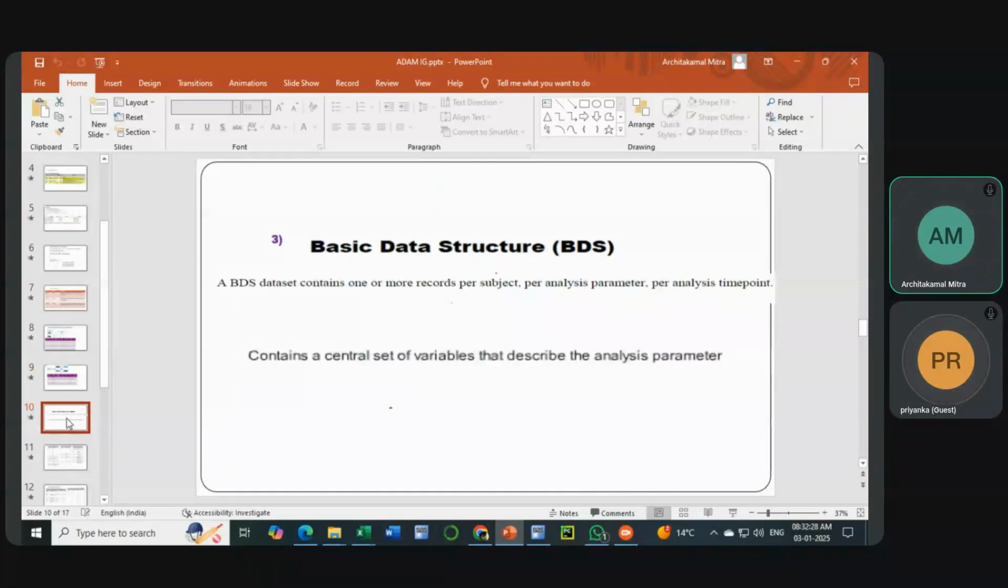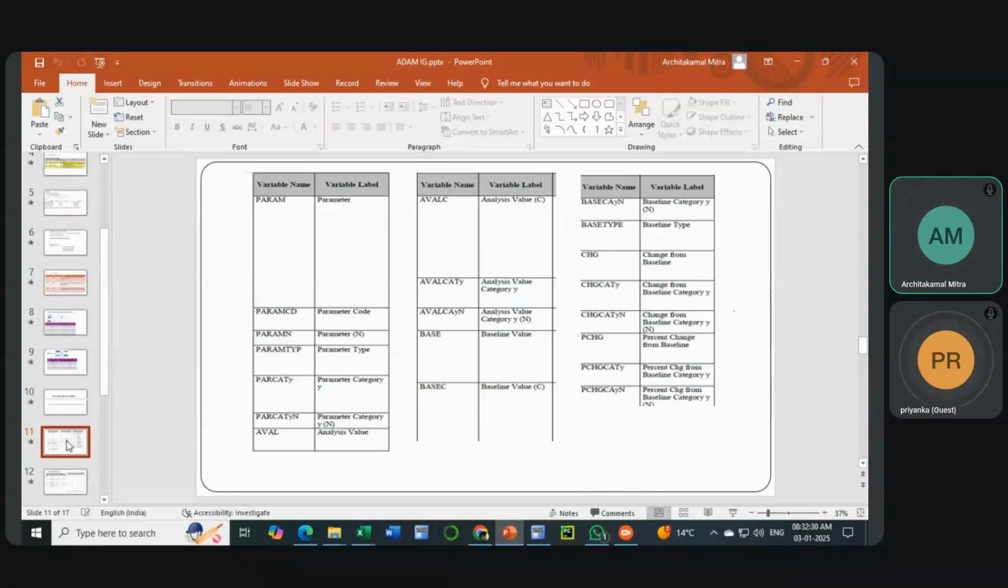Then we come to the basic data structure, BDS. BDS will focus on parameters. The time takes a backseat, all those timing variables and severity take a backseat. Here we have severity, but we are more interested in the parameter. What parameters have been tested? What is the parameter type? What is the parameter category? Is it biochemistry or something else, hematology? So which type of chemistry is that?